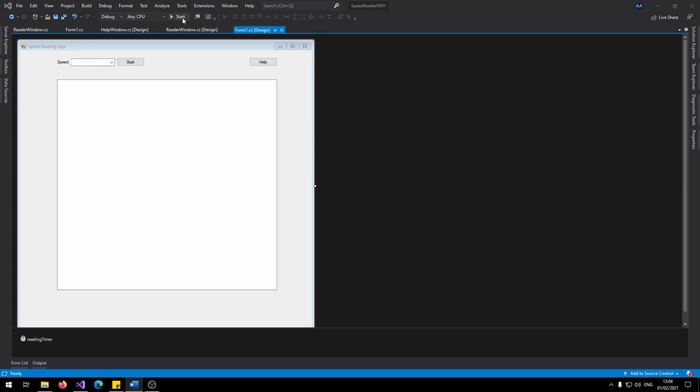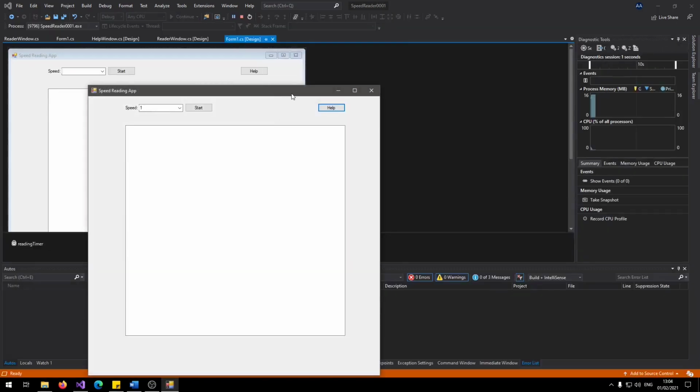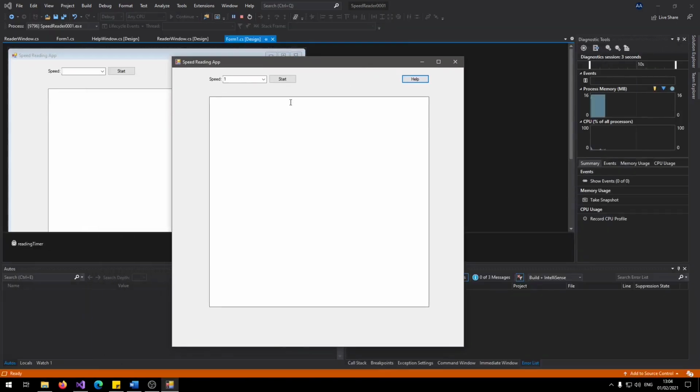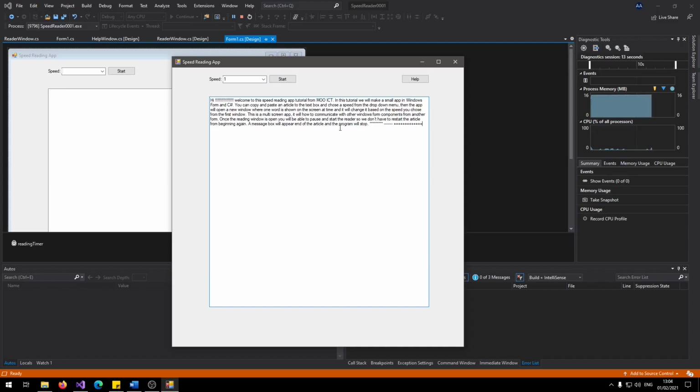So let's just run this app. As you can see, this is the basic user interface. You have two buttons, a combo box with numbers from 1 to 9, and we can copy and paste any article or a paragraph in here. For now, I'm just going to copy and paste this one.